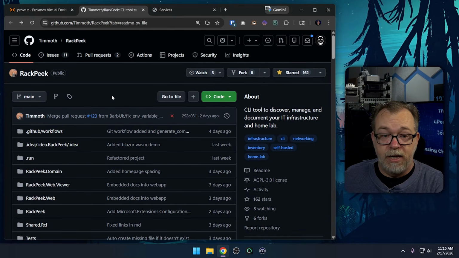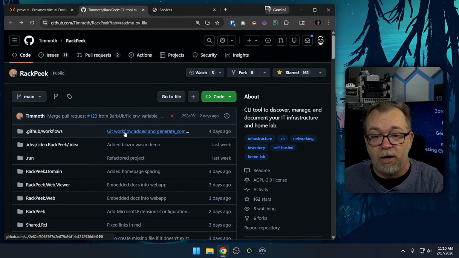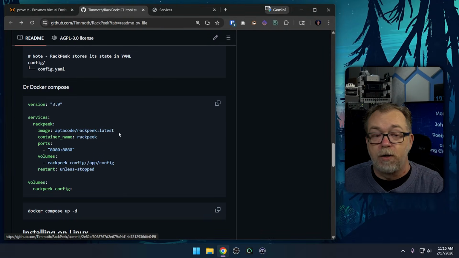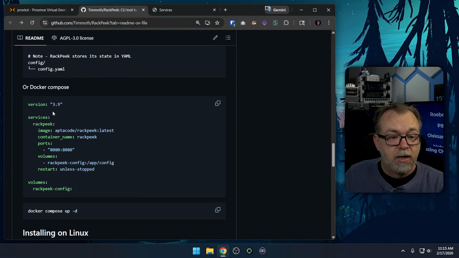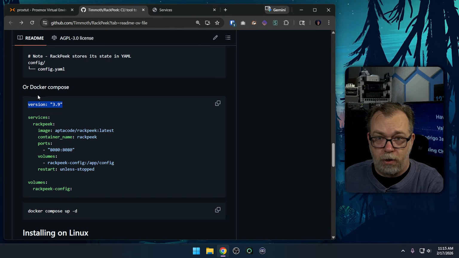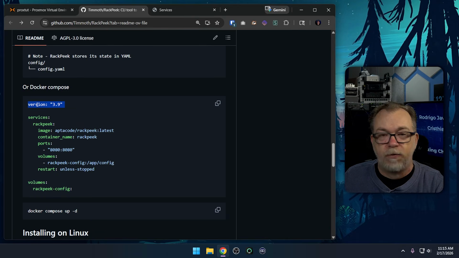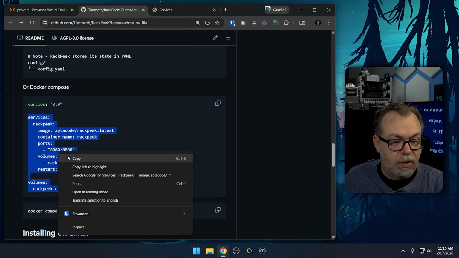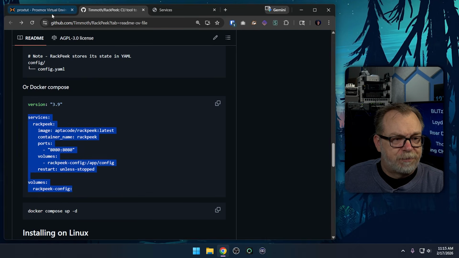So with that little demonstration out of the way, let's take a look at how easy this is to get installed. To get RackPeek installed, we're going to come back to the GitHub repository here. We're just going to scroll down until we get to that Docker Compose that we were talking about earlier. I'm going to copy this, but I'm not going to copy the version. With the newest version of Docker Compose, the version here at the top is obsolete, so we don't need that. I'm going to go ahead and grab this information right here, copy this.